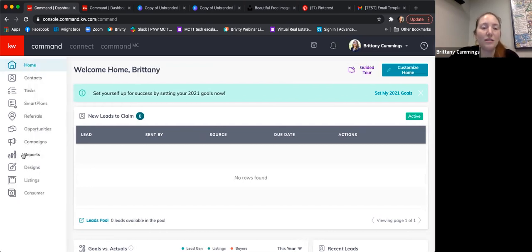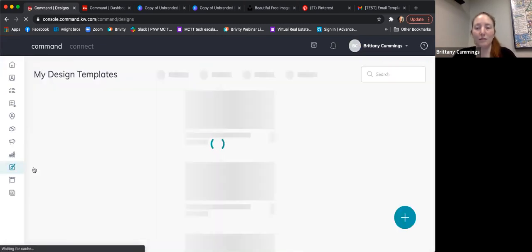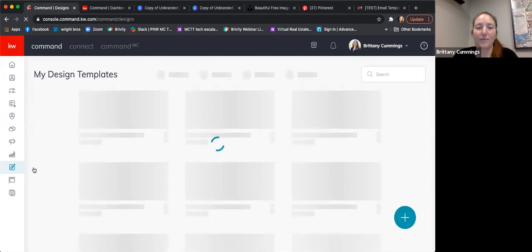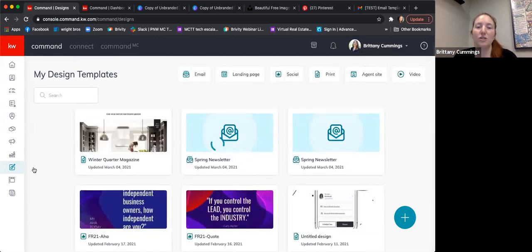So we're going to go into designs first, which is the third icon from the bottom. It looks like a little paintbrush. And so at this front page, you can see these are all of my designs I've already made so far. You can see I did make my magazine and 2 different newsletter versions. I just pressed save a bunch of times, so it just made 2 versions.